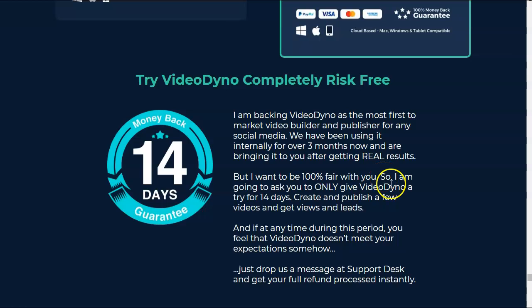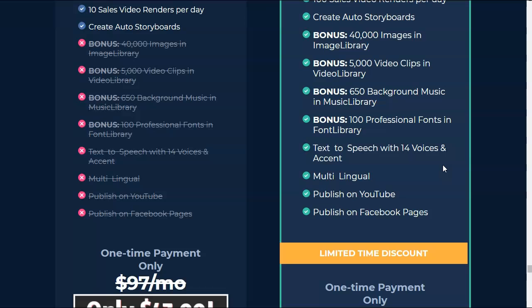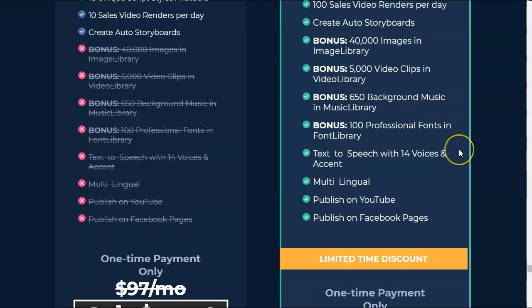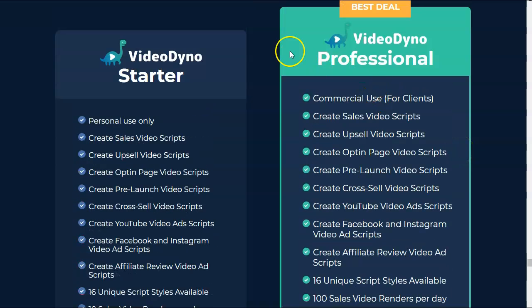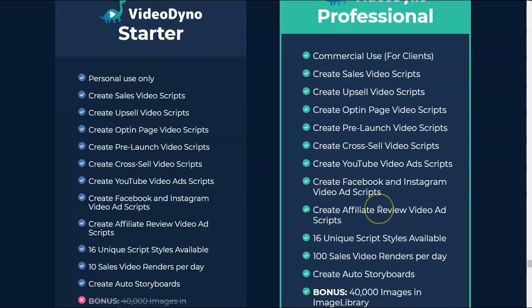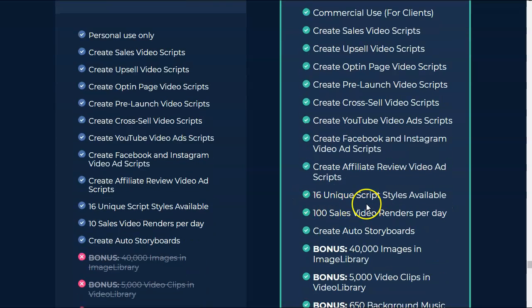To be honest, with this vendor, I've had real problems getting money back on more than one occasion. I'm throwing that out there because before you pay for something, you need to know the reality check on it. So as far as this product, the idea is that you're going to create video scripts, and there's 8 different kinds of basic scripts that they have. Where it says 16 unique script styles available, I don't know. I haven't seen anywhere in the product where it shows that.